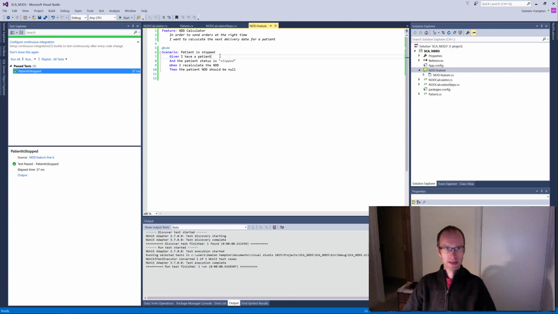So maybe I could update the scenario now and say, given I have a patient, the patient status is stopped, and the patient NDD is set to today. When I recalculate the NDD, the patient NDD should be null. So we're going to illustrate that actually changes. We can see that that text is in kind of purple.